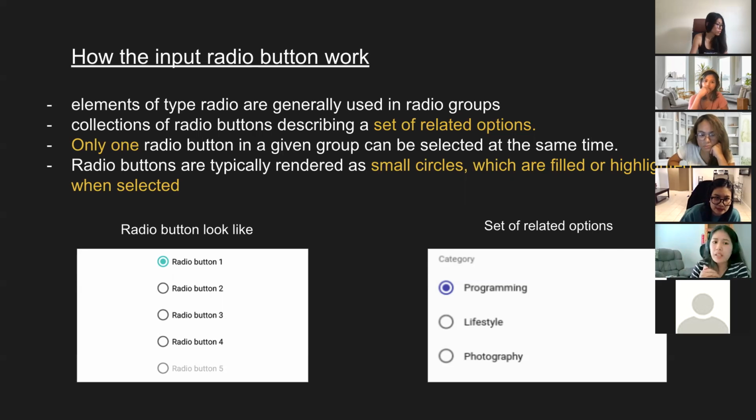And what does the radio button look like? It's just like a small circle, and then it has a highlight. When you click on the button, the color is going to pop up. That's it. All right, so we're going to go to the next one.